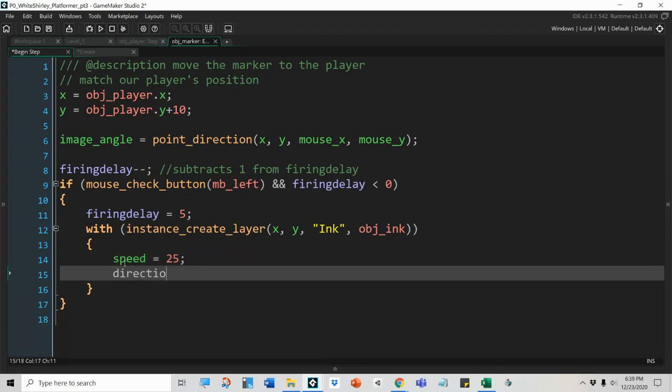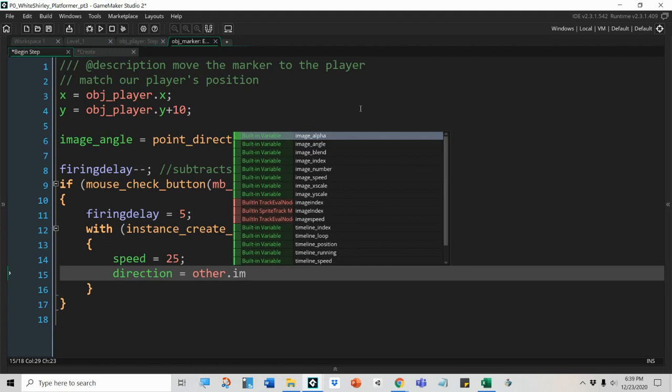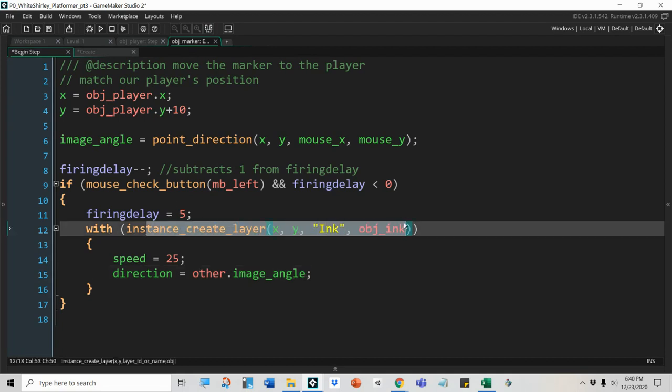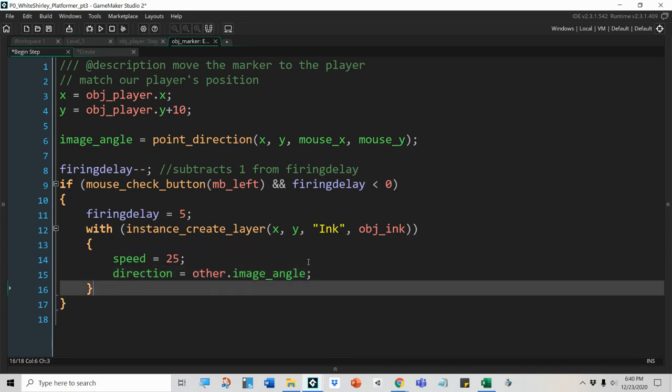We're going to set the direction equal to other dot image angle. Now, other is the object that we're in. This is our marker object. So when we write with, that's almost like not being in marker anymore. Now we're in ink code. But I want to do something with marker's image angle, and I get that from other.